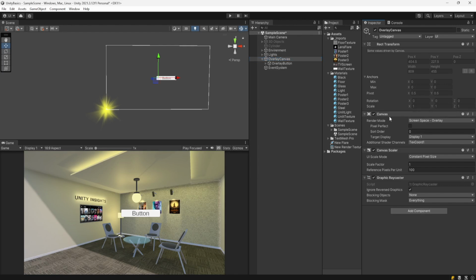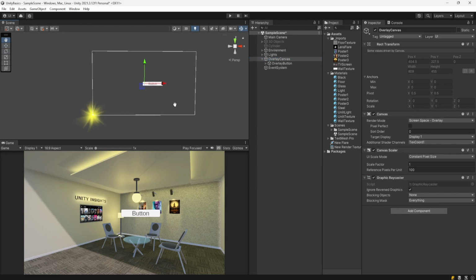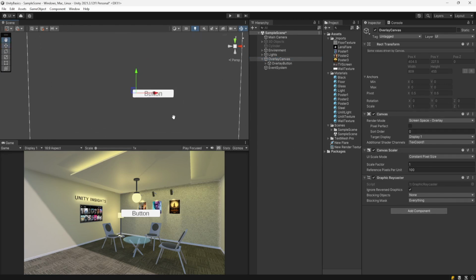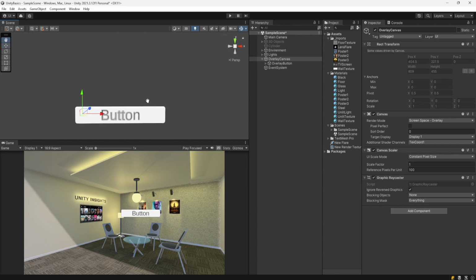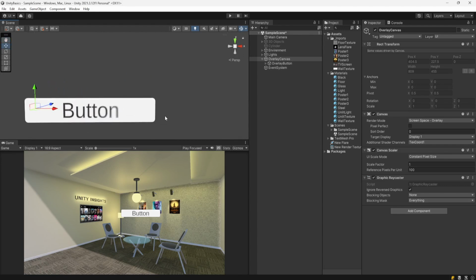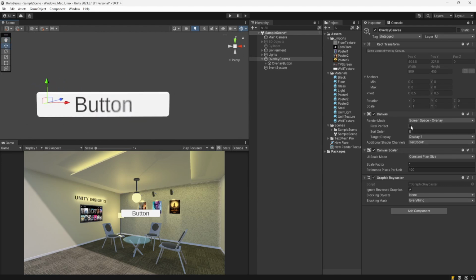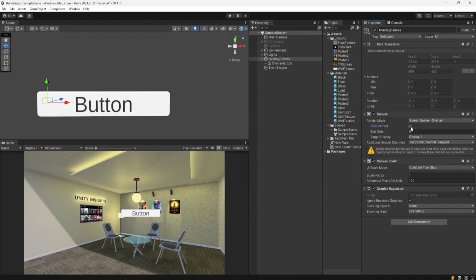Now the next property is pixel perfect. If you enable it, your images will be much sharper and it can reduce blurriness. So for example, if I try making it like this, I'm not sure how much it got sharpened, but this is what it is used for. Your image will be much sharper.